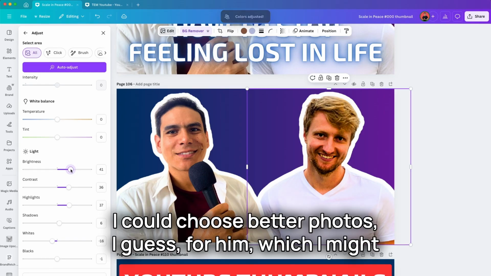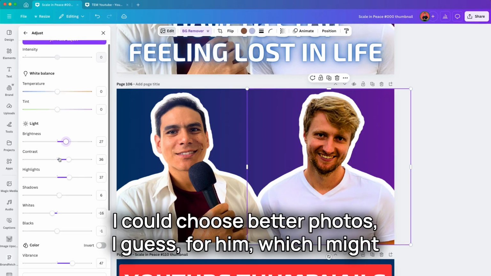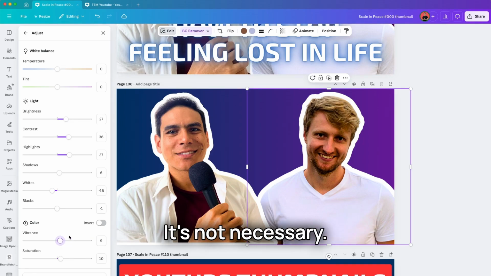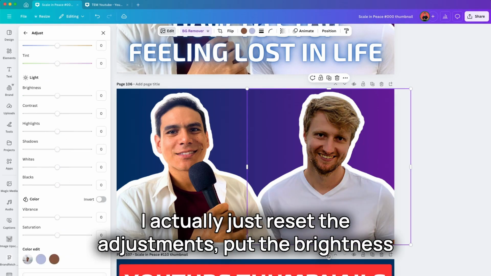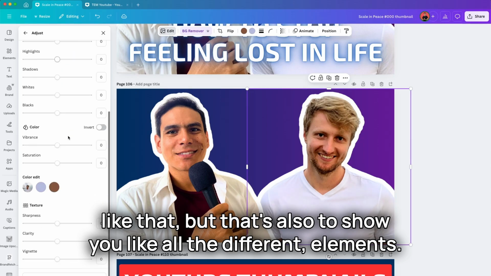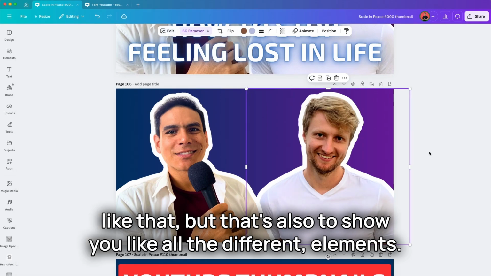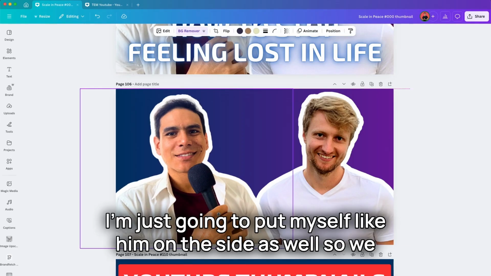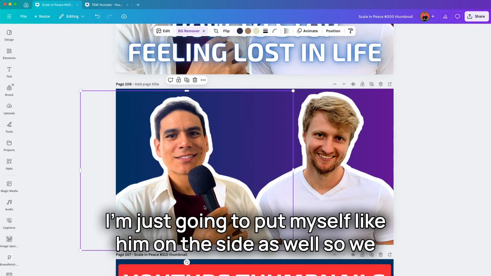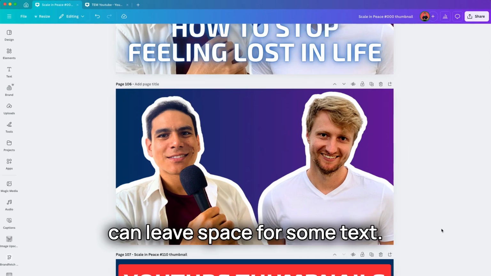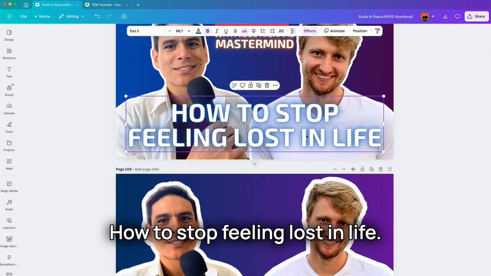I could choose better photos, I guess, for him, which I might do. Maybe less vibrance. It's not necessary. Actually, just reset the adjustments, put the brightness like that. But that's also to show you all the different elements. There you go. So we have our two characters here. I'm just going to put myself like him on the side as well, so we can leave space for some text. How to stop feeling lost in life.